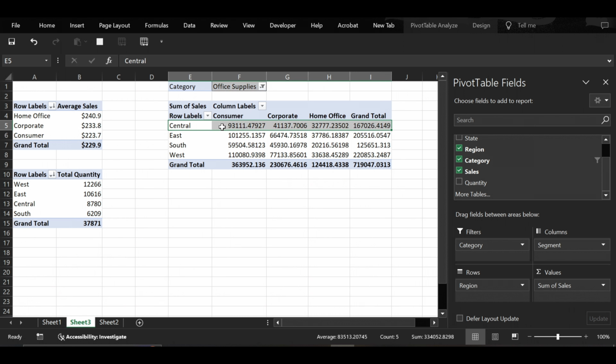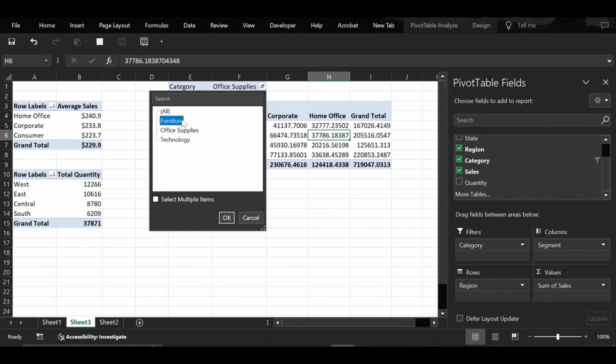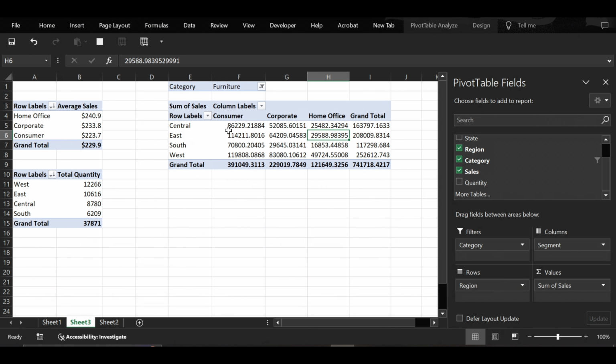So in the central region, the consumer segment for the office supplies, not for all the product categories now, just for the office supplies. This is the total sales for it. So if we change it, we can say we want to see for only furniture. You can see now for furniture, the consumer segment in the central region bought a total sales of 86,229. And I'm sure you remember the number formatting we did the other time, where we added dollar and changed the decimal place. So you can also apply that to this one.